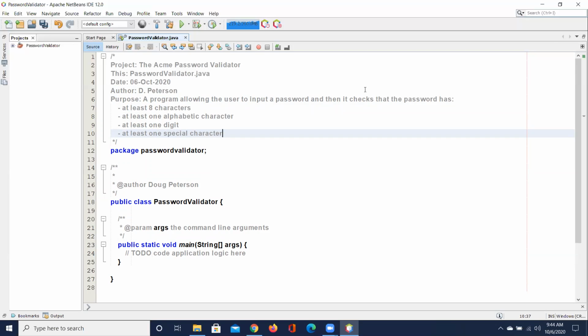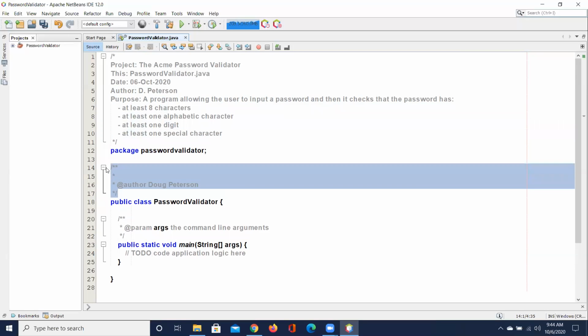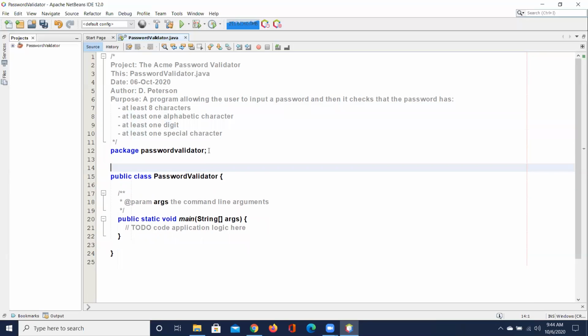So those are the requirements. We want at least 8 characters, at least 1 alphabetic character, at least 1 digit, and at least 1 special character. So that's what we need to check for. And since it says the user is going to put this in, I need to import the scanner.